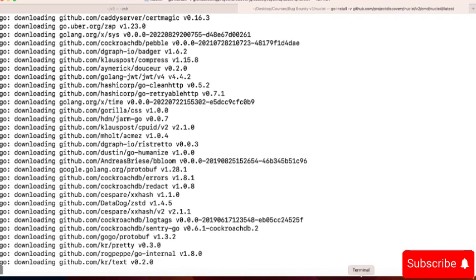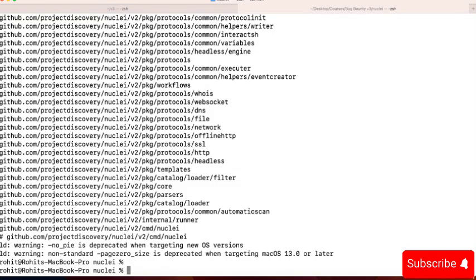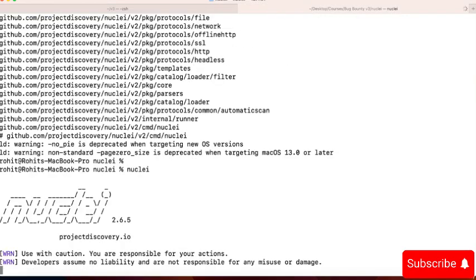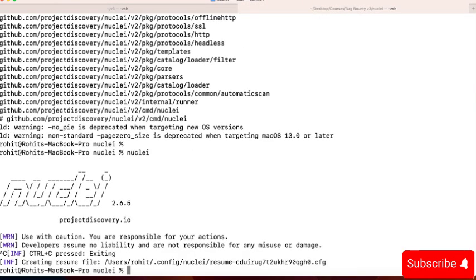Let's go back to our terminal and let's wait for this to complete. As you can see now, Nuclei has successfully been installed. So let's quickly type nuclei and hit enter. And you can see it has been installed successfully. So I hope you were able to follow the same instructions and would be able to set up Nuclei into your systems.